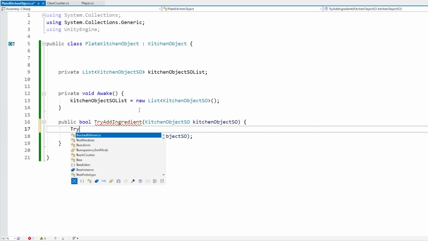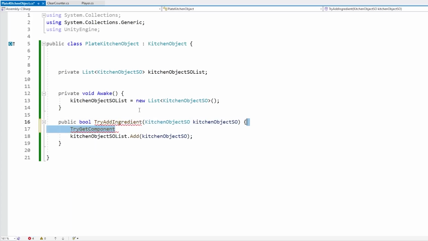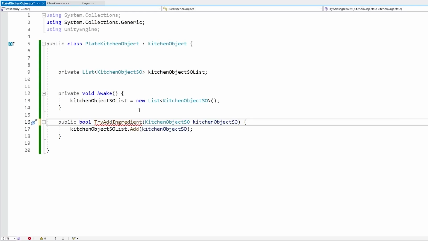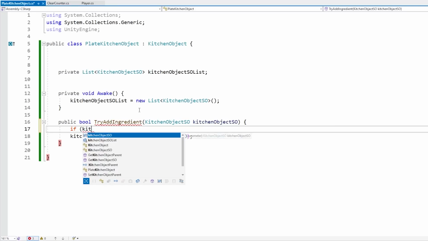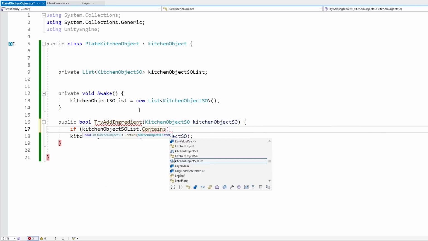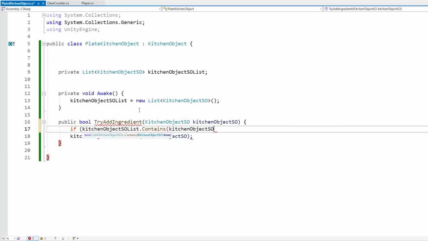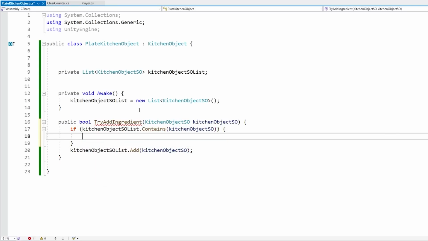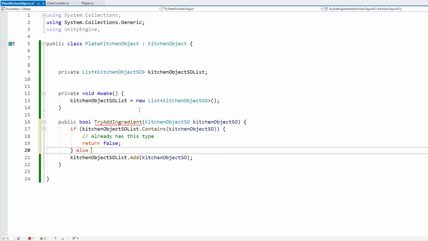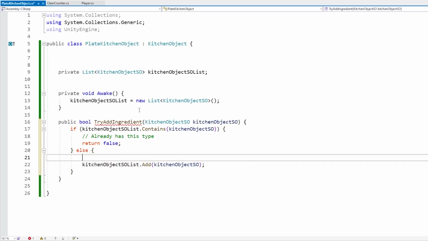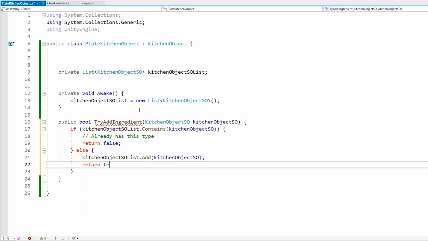So this way it works pretty much exactly like the try again component that we've already seen so many times. It tries to do something and returns whether it succeeds or not. So over here, instead of always adding the ingredient, let's see if this one is a duplicate. Let's do an if, and let's go into the list and check if it contains this kitchen object. If so, then it already has this type, so let's return false. And if not, then that means this is a brand new ingredient, so let's add it and return true.